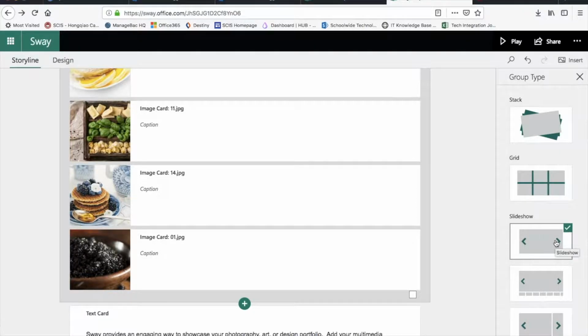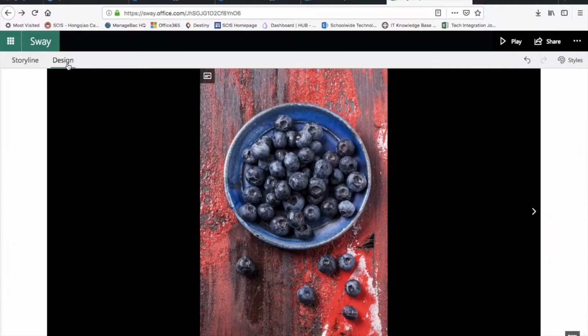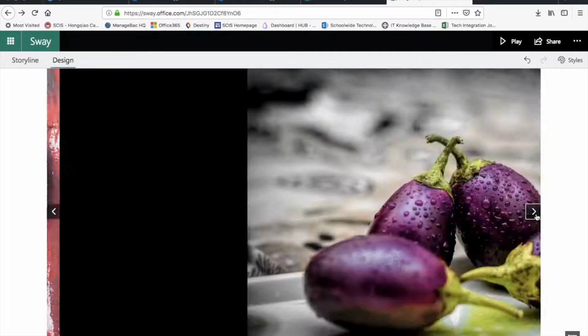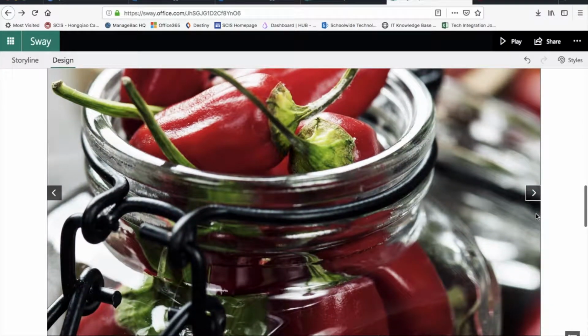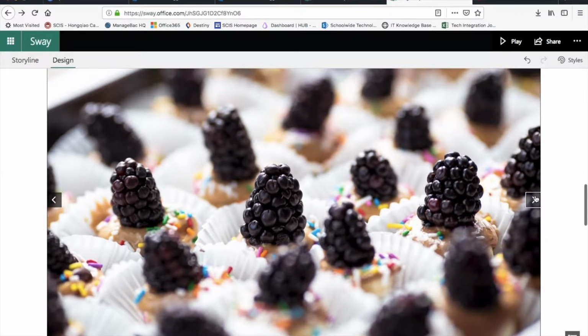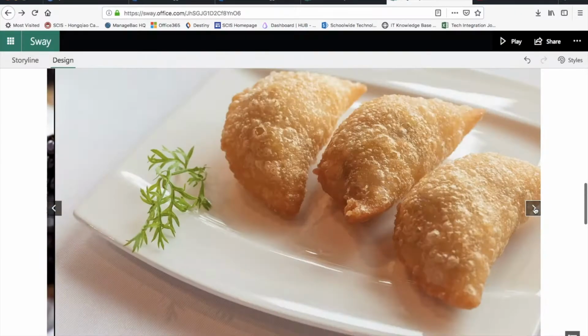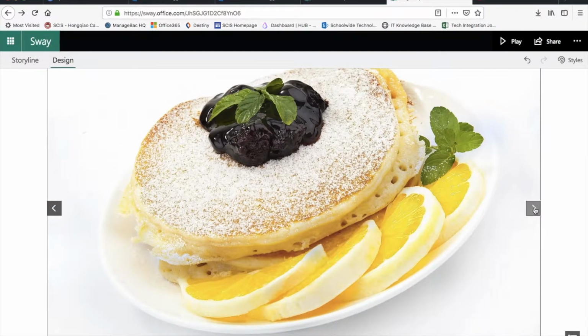Okay, so again, all you need to do is select your group type setting, go to design to test it, and yeah, just go ahead and test it. So it's just exactly what it says. It's a slide, so you can just go through each one. So depending on what set of images you were going to put in and how you wanted to present that, that would determine your group type setting.